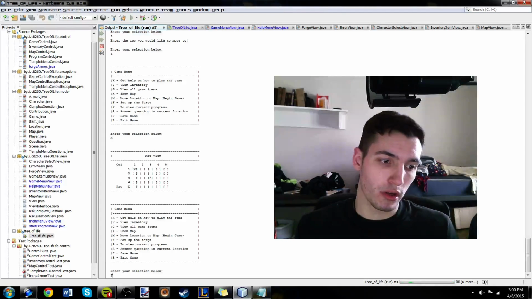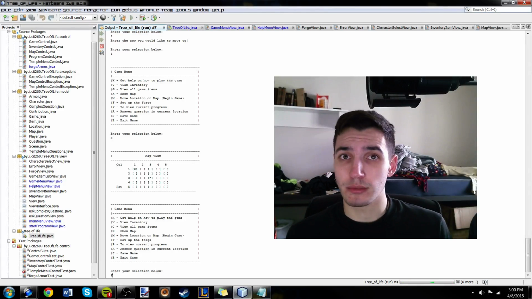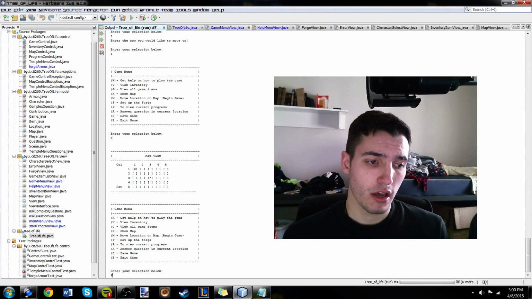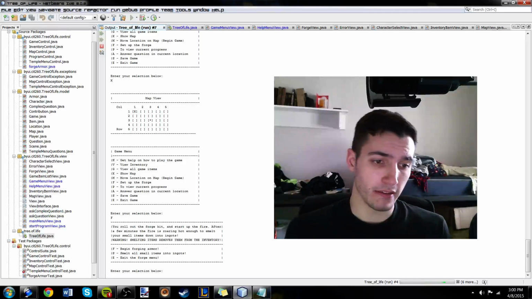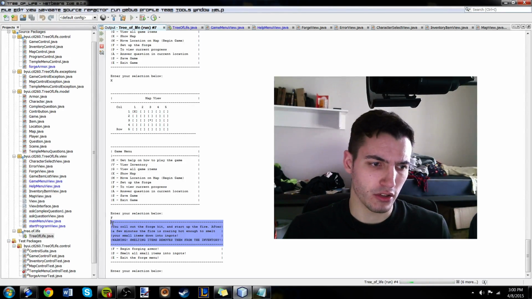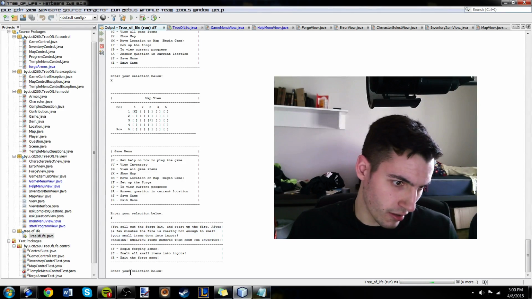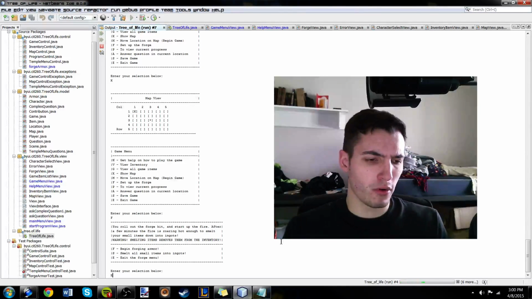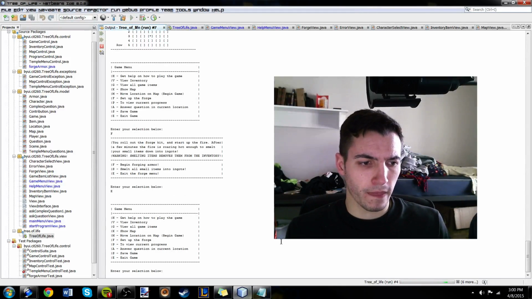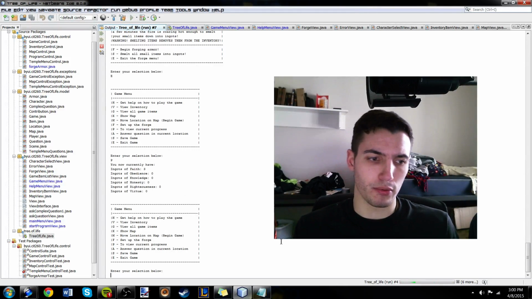Once you get a couple of items from answering questions, you can hit F to set up the forge. It gives a brief introduction. You roll out the forge, and you can begin forging armor with the ingots that you have. Before we do that, let's go into here. To view the progress, let's hit P.